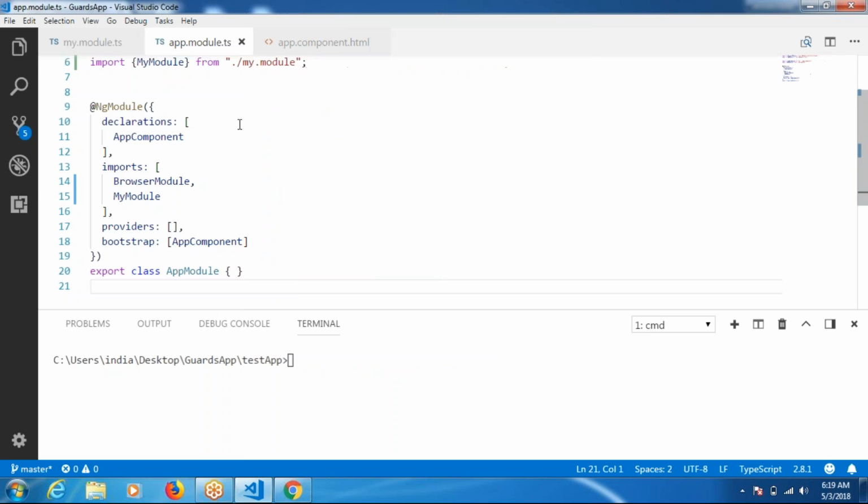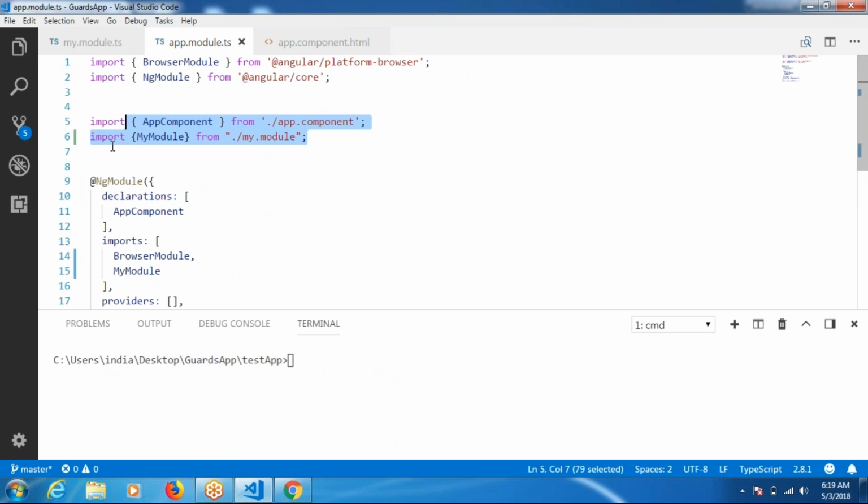I will highlight the code. Please tell me, what do you call this line? Naranjan, what do you call that line, line number 6? Importing the my module. Where did you place it? Under the imports, because it's a module, so we place it here.